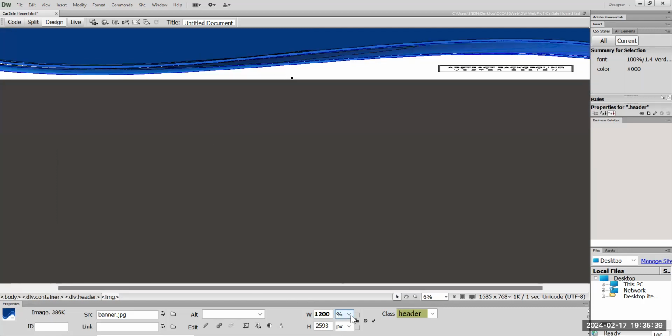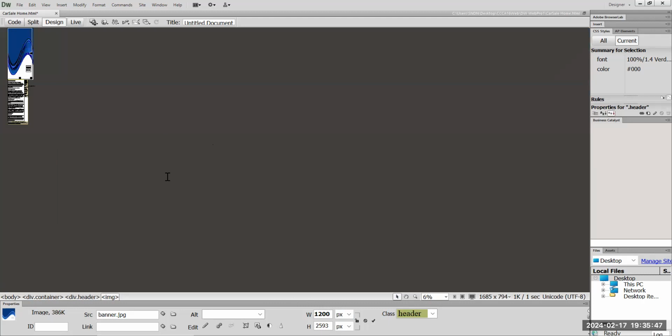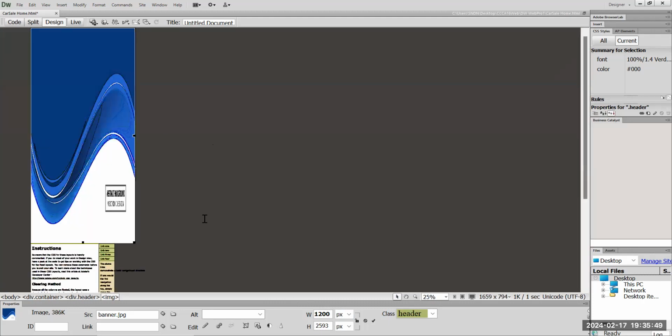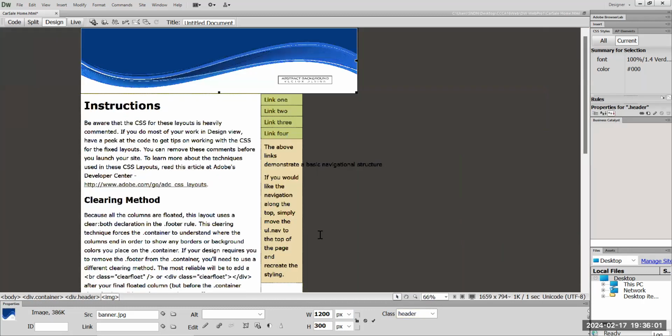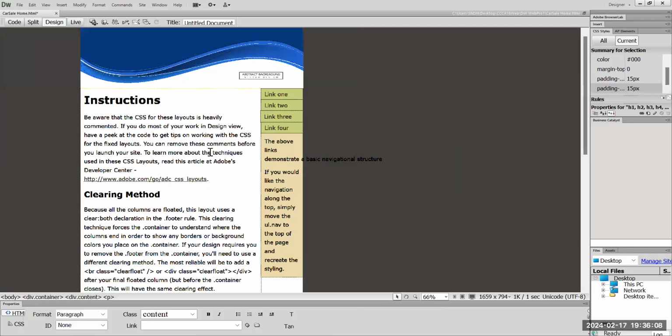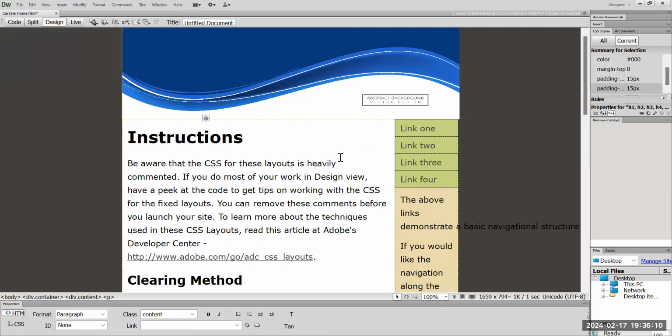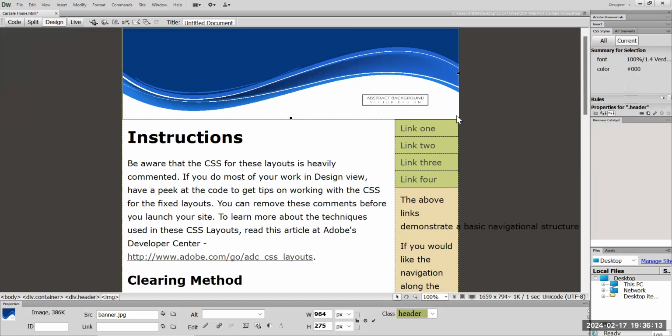Not the percentage, it should be pixel. 1200. Now you can see that the image is very ugly, right? So here what we have to do, let's say this is only 300 pixels. Now you can see that, right? Step by step, we can get it into our size. Now I can drag and adjust it, right? Now my size is okay, no? Right, this is coming as a banner, right?